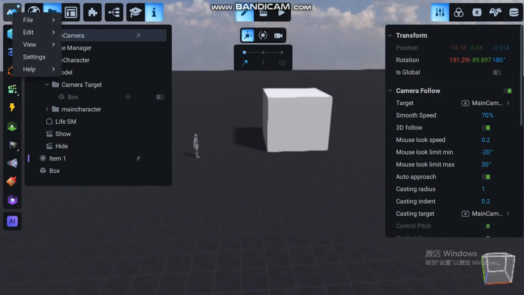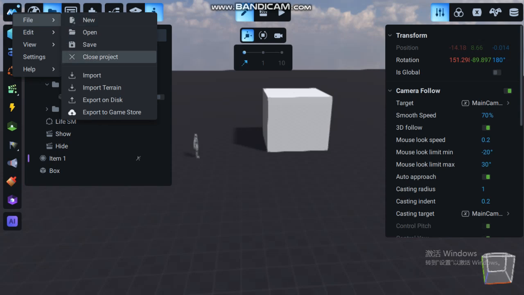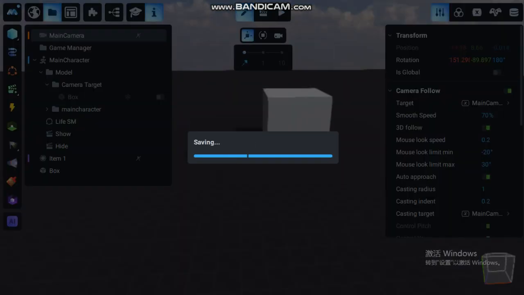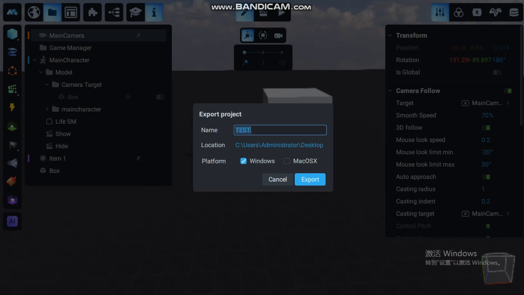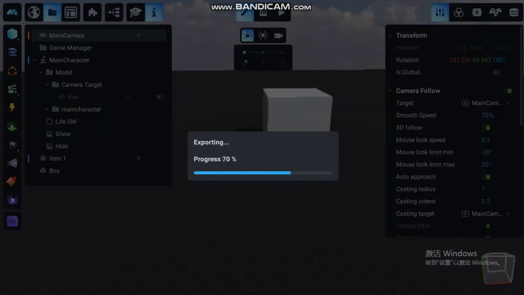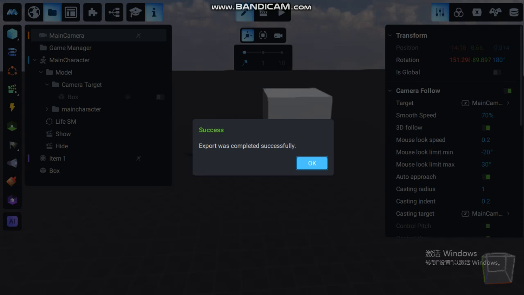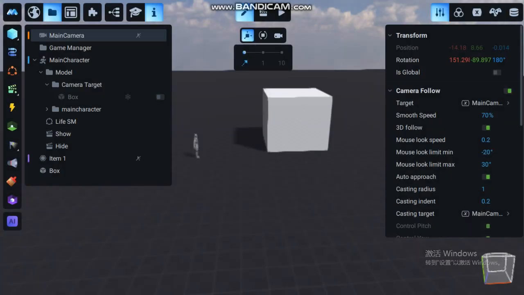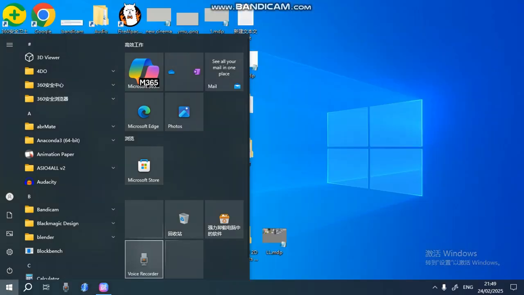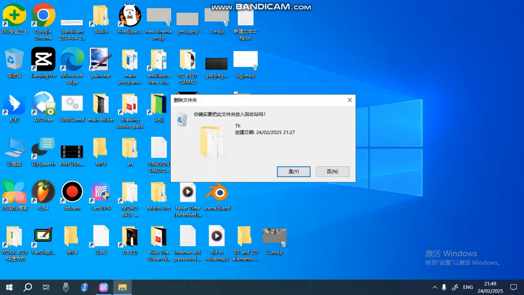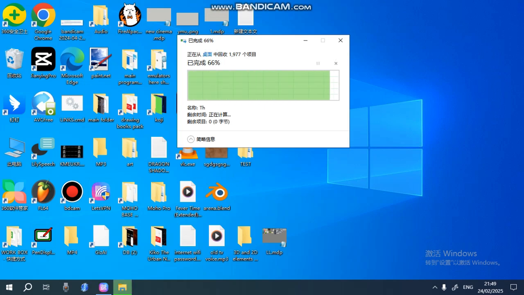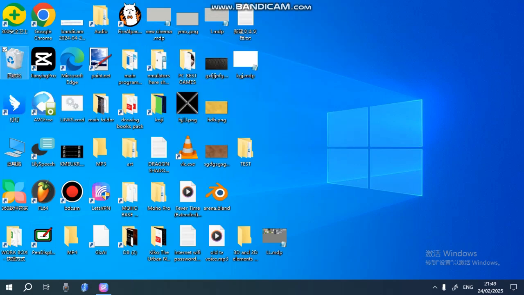If I go to File, Export on Disk, we'll try it again. Save before export. Okay, yeah, save it. We're just going to call it test again, because I just deleted that one, so we'll do another test. So we just close down this project now, because we don't need to keep it, and open up the thing again. Just going to delete this other old project of mine.